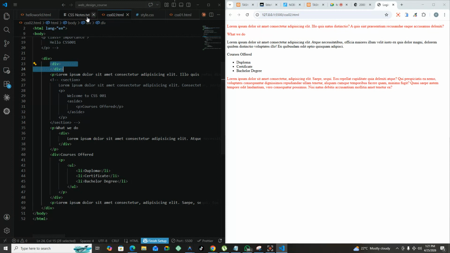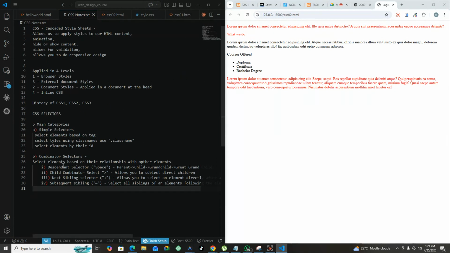And those are the four that are there. We have the descendant selector, which we define by a space. We have the child combinator, which we define by greater than. We have the next sibling combinator, which we define by plus. Then we have the subsequent sibling combinator, which we define using a tilde. It depends on how you want to pronounce it. Any question on the combinator selectors?